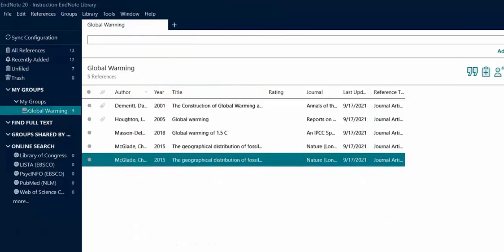To stay organized, it is suggested to move the references into the appropriate group when you first import them into EndNote, but you can always do it afterwards if you forget. References can be copied to multiple groups. The easiest way to do this is to just select the references you want and copy and paste them into the group you want.